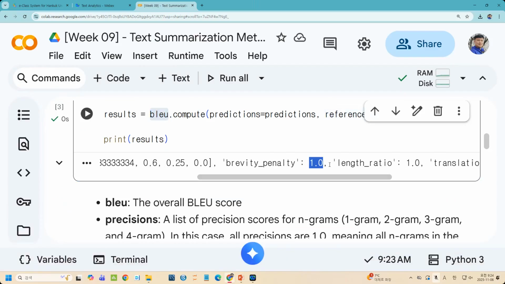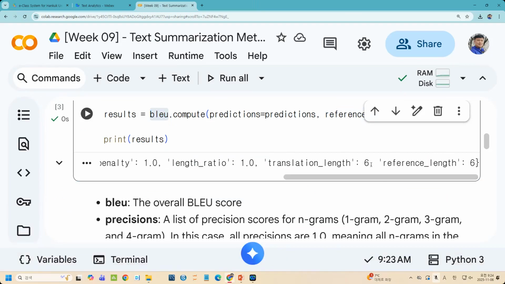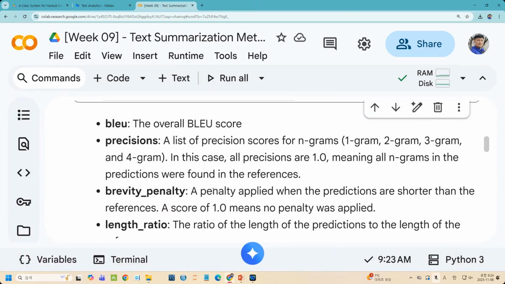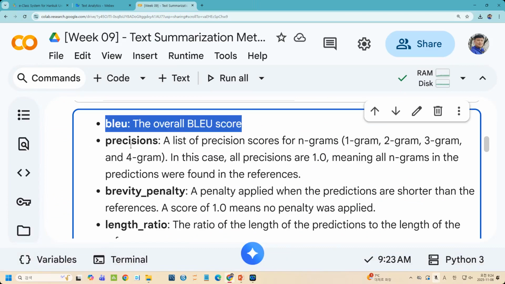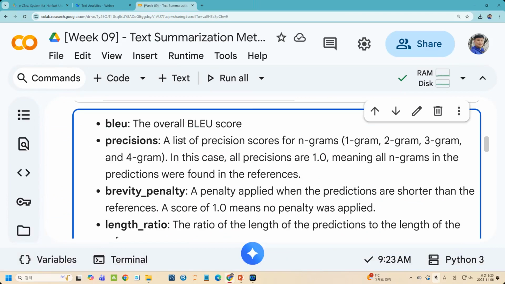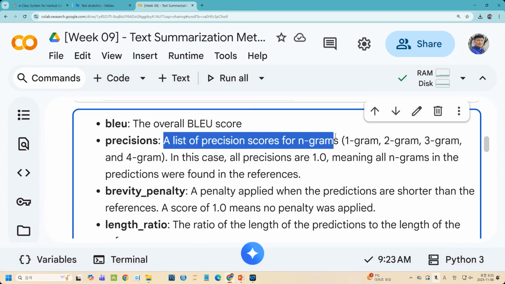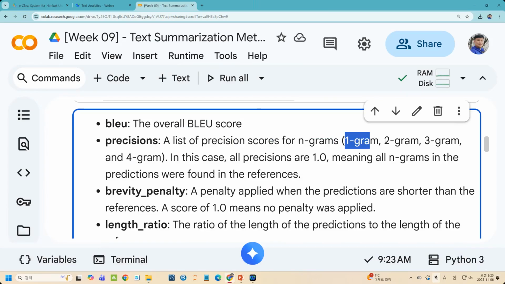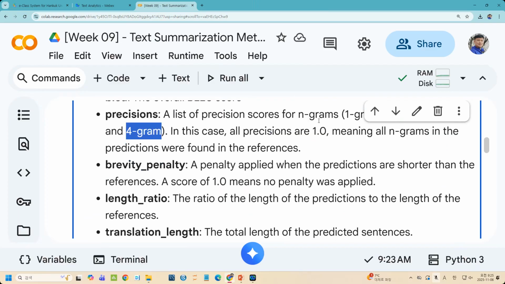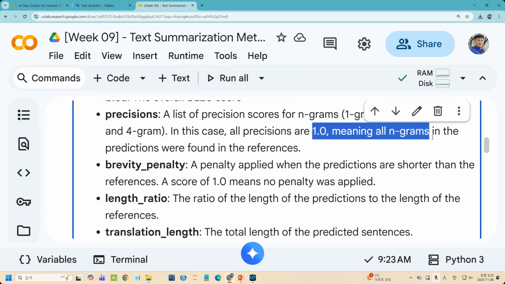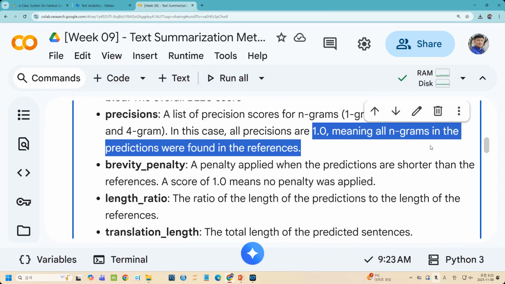The brevity penalty is 1, and the length ratio is 1 because the length is the same: the translation length is 6 and the reference length is 6. So this is the explanation. The BLEU is the overall BLEU score, and the precisions are a list of precision scores for the n-grams: 1-gram, 2-gram, 3-gram, and 4-gram. If all precisions are 1, it means that all n-grams in the prediction were found in the reference.